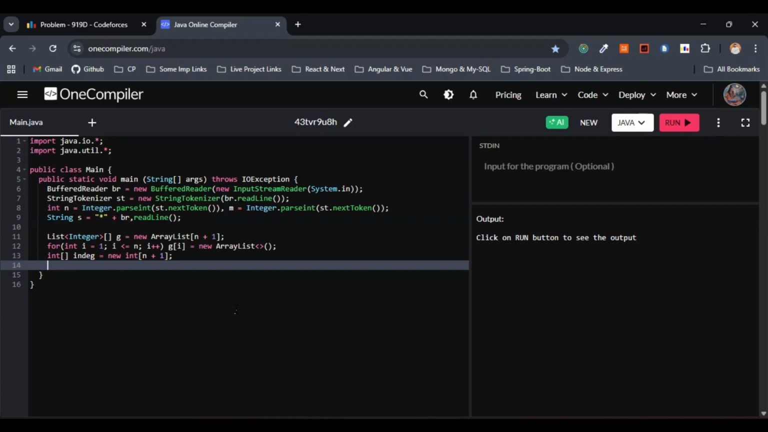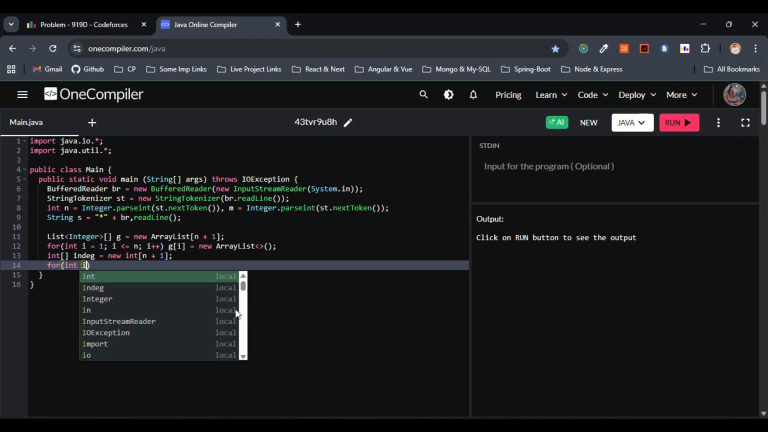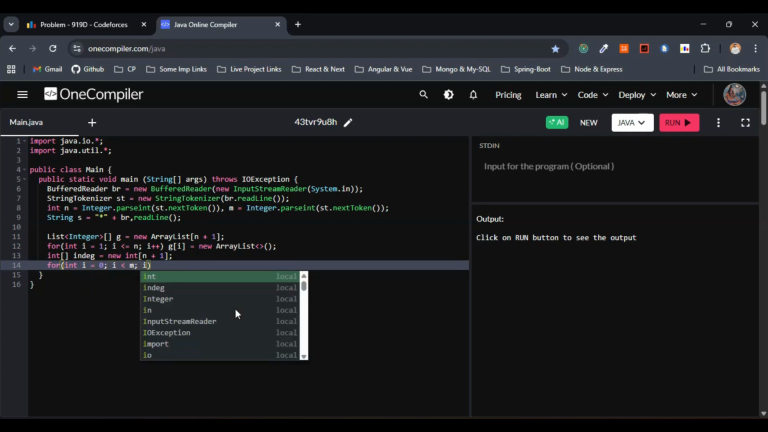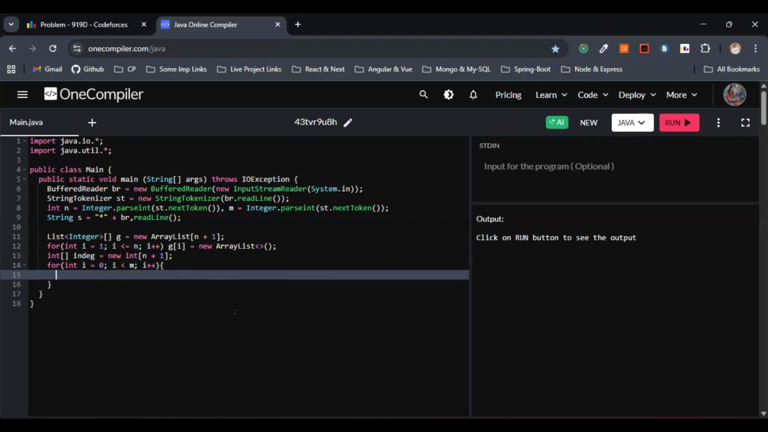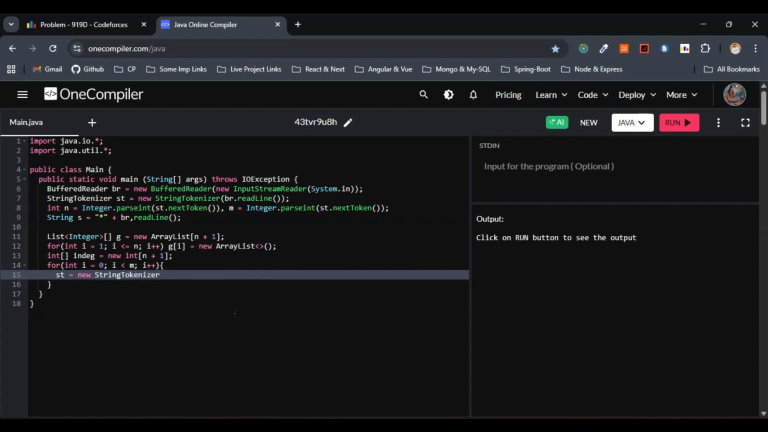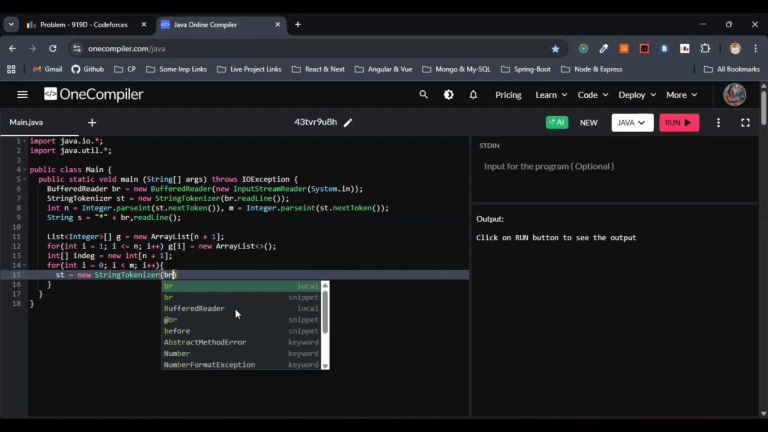Now we have gone with the integer array. This is fine. We have to read m edges, right? M we have been given as 5 in our case, the first example that we considered. First, we have to read all the m edges. So let's go with the iteration part: I equals 0, I less than m, I plus plus. Within the for loop, I'll use a string tokenizer st, new string tokenizer, buffered reader dot read line.